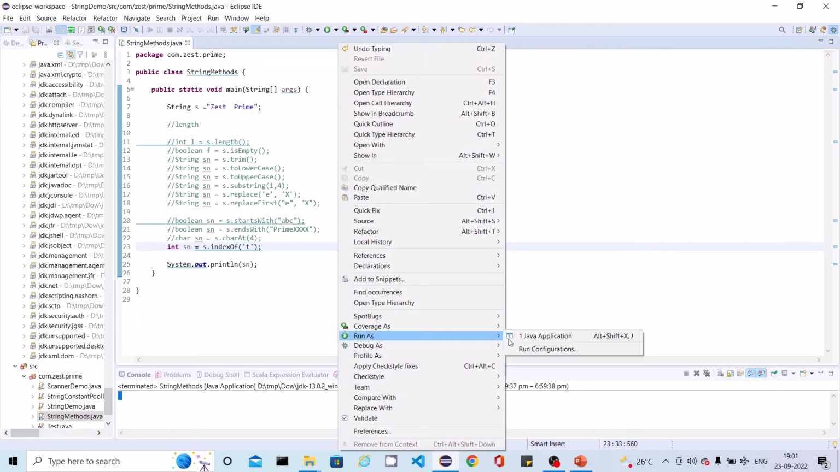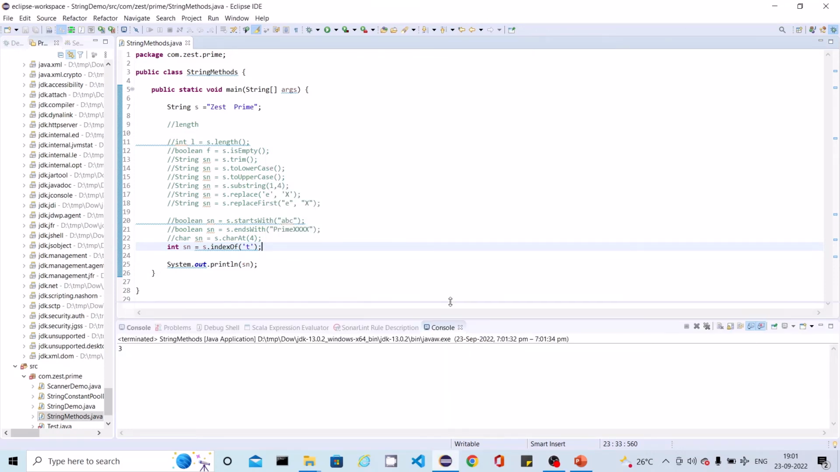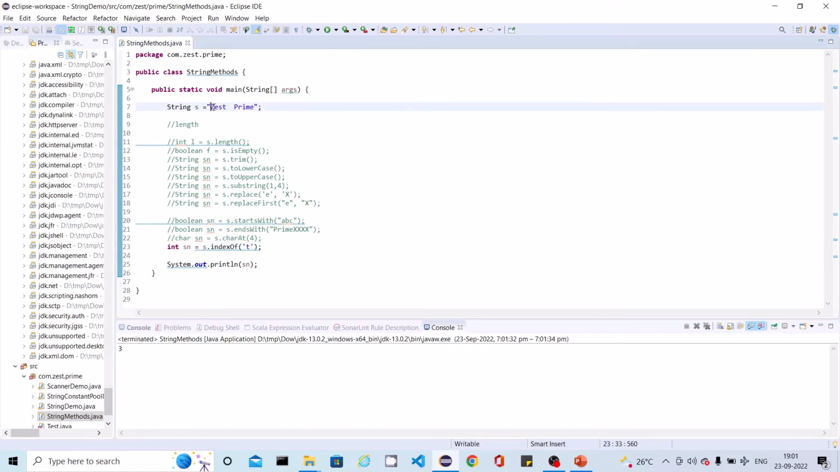Now let me run it and we can see the index position of T. Basically we are getting 3, right? That's what we can see here: 0, 1, 2, 3. This is the way you can pass the character and get the corresponding index position of this particular char in a given string.